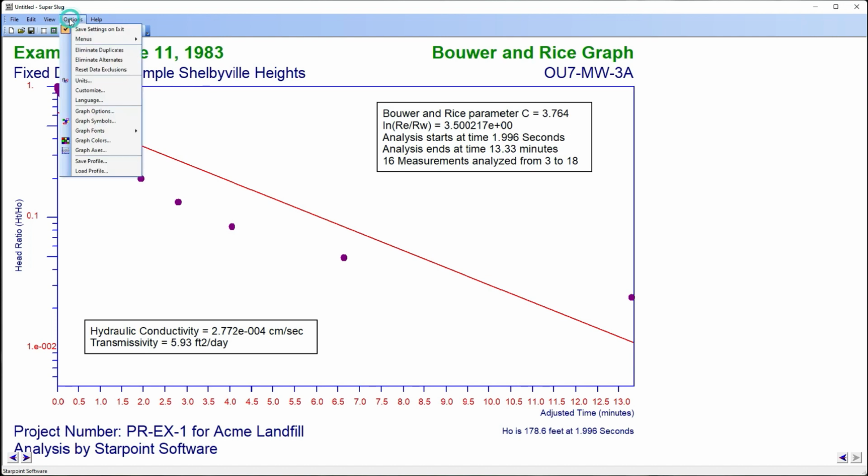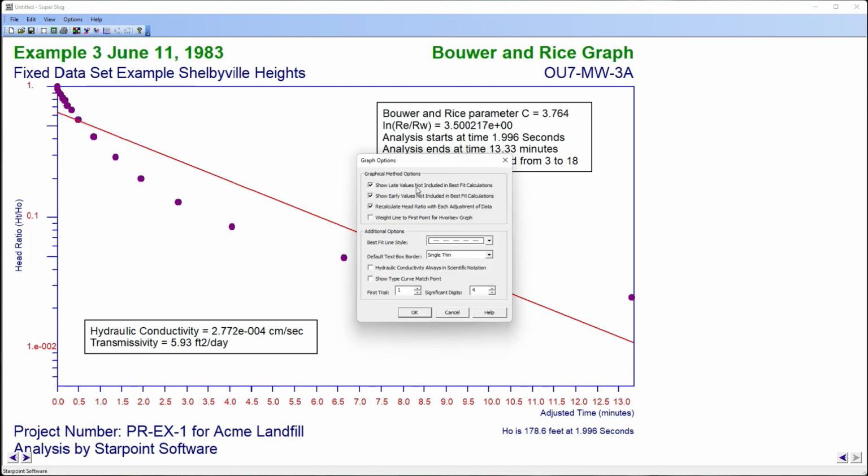Let's go to the Options menu and go to Graph Options. Here we have some options. I can show late values not included in the best fit calculations, and I can show early values not included in the best fit calculations. And then this option, recalculate head ratio with each adjustment of data, is what resets the head ratio to 1 every time I remove data points from the beginning of the test.